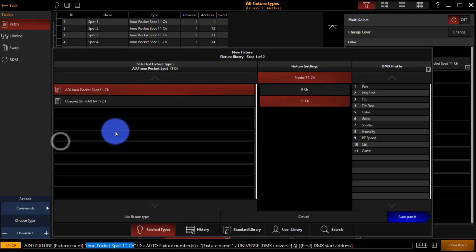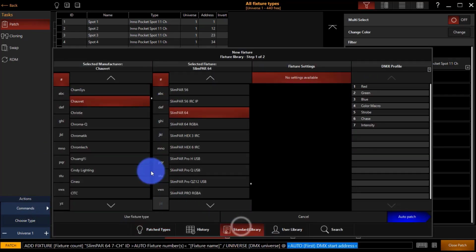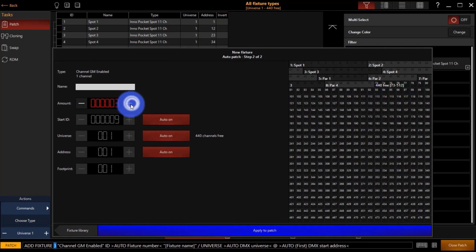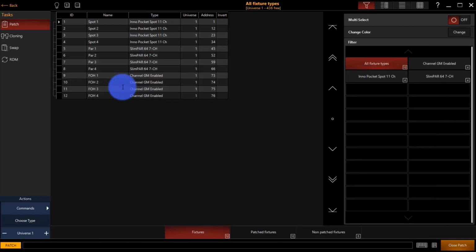Last but not least, I'm going to go to my standard library. I'm going to go to G for generic. I'm going to look for generic, and I'm going to add some generic channels for my white front of house lights, which will be some generic bars. So I'm just going to rename it FOH and click on apply to patch.